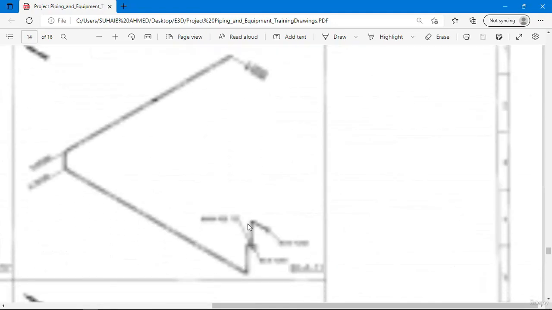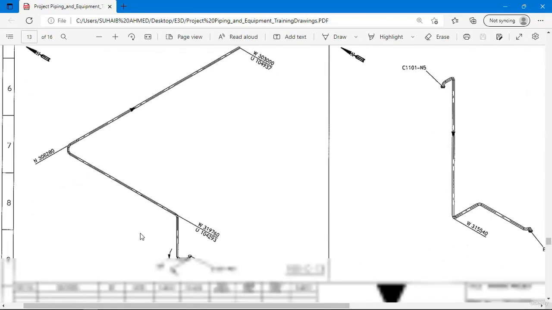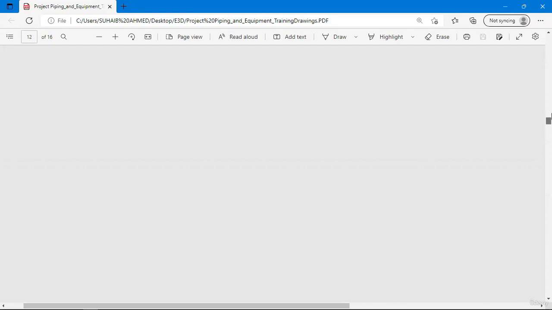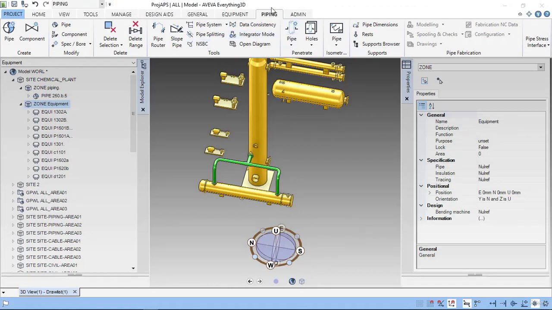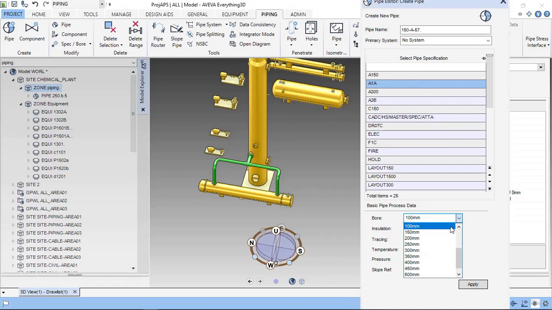This is 150/857 pipe. Its specification is A1A. Check specification in P&ID. 150/857 pipe specification is A1A. Now go to pipe, create a pipe, select zone piping, create pipe. 150/857, specification is A1A, both sizes 100, apply.